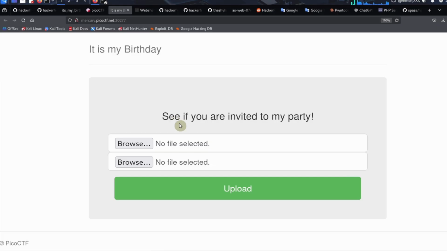So it's my birthday. See if you're invited to my party. So browse, no file selected. We have to upload 2 files. They need to have different contents, but have the same MD5 hash. So this is what we're going to do.